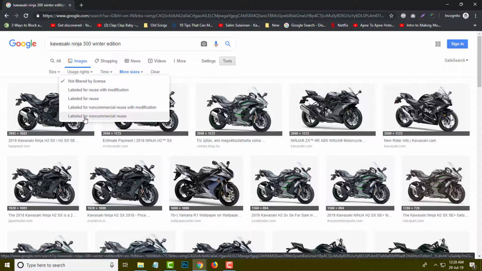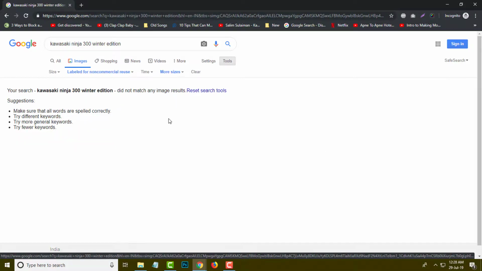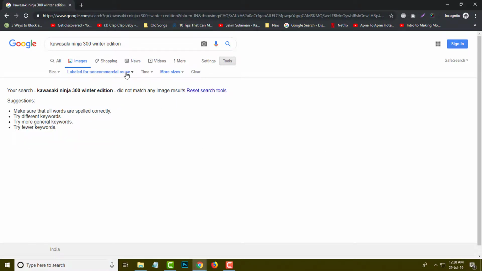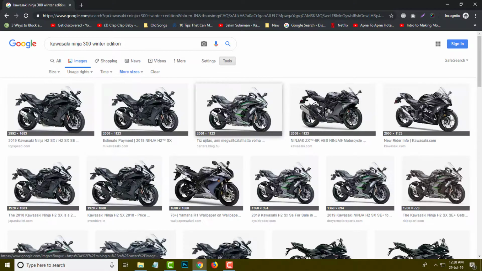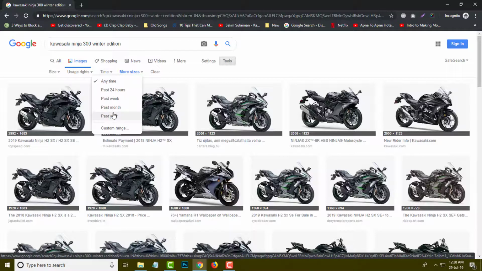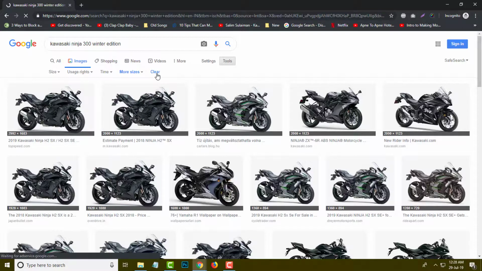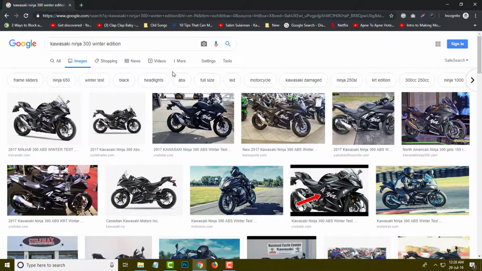For example, if you want to use it for non-commercial reuse, just click over here, so you will get the information. With no filter, you will get all the things. You can select the size. If you want images that are a certain number of months or weeks or years old, you can select over here. And if you want to clear, just click here, so this will clear all the things.